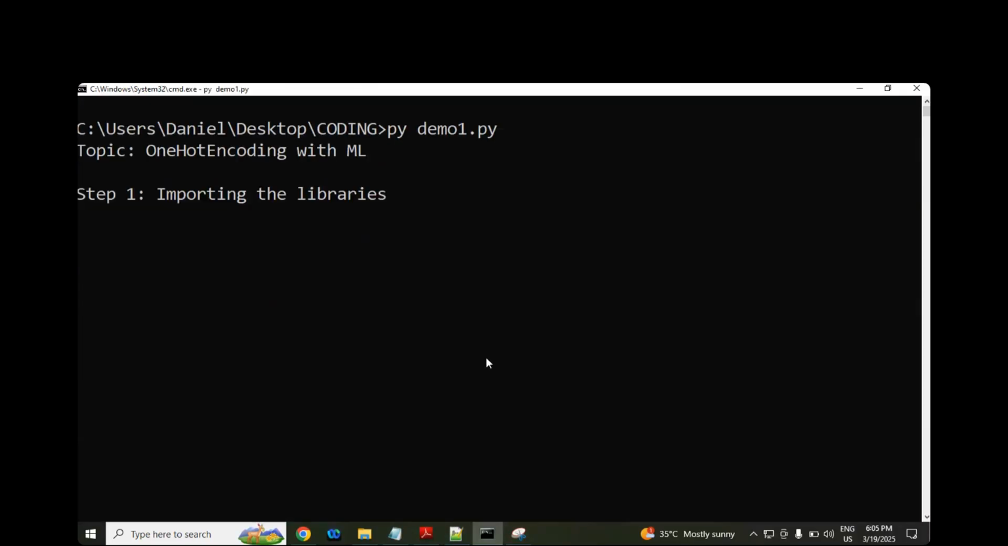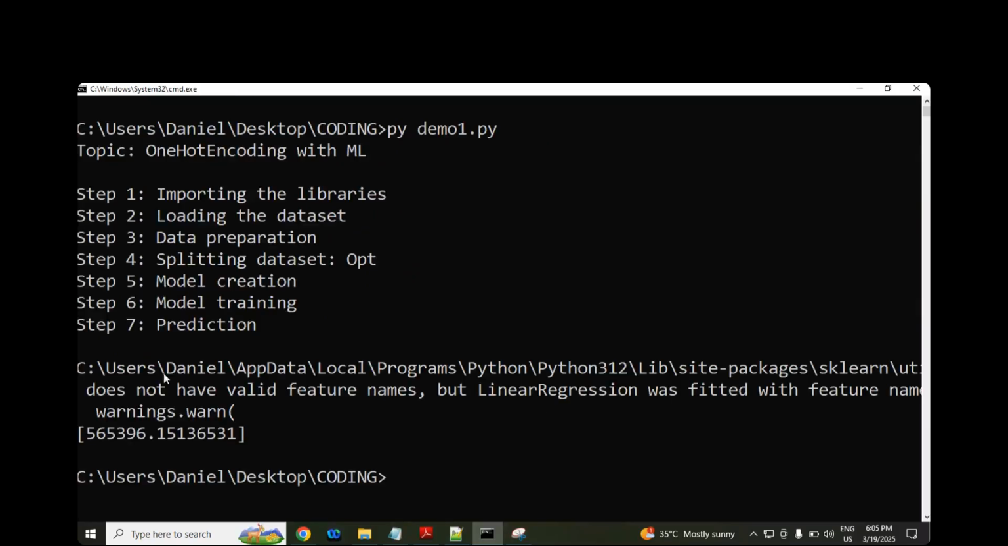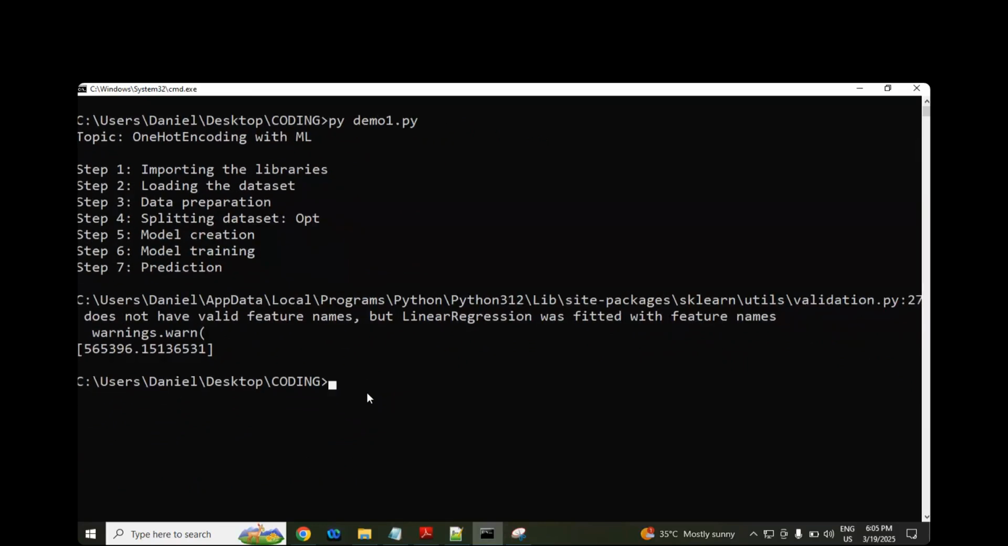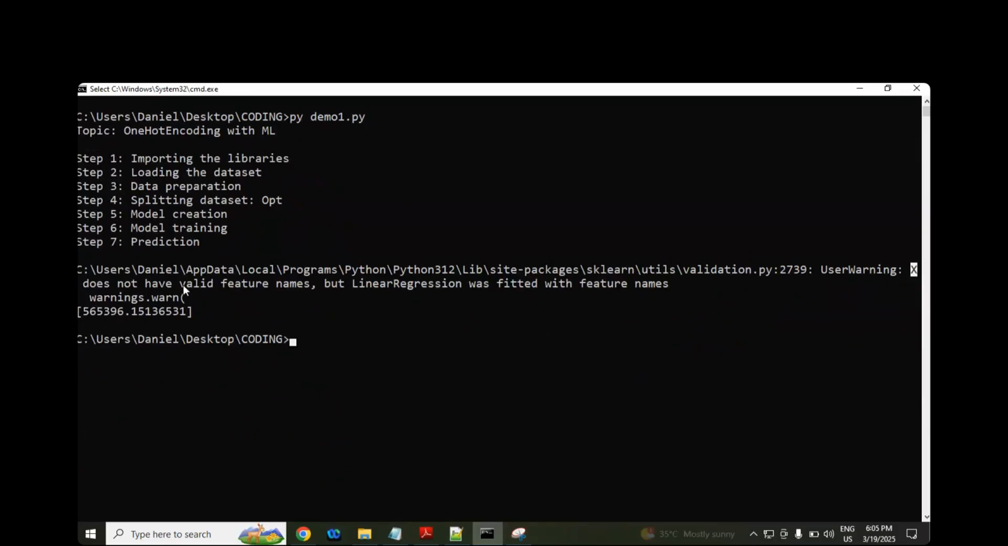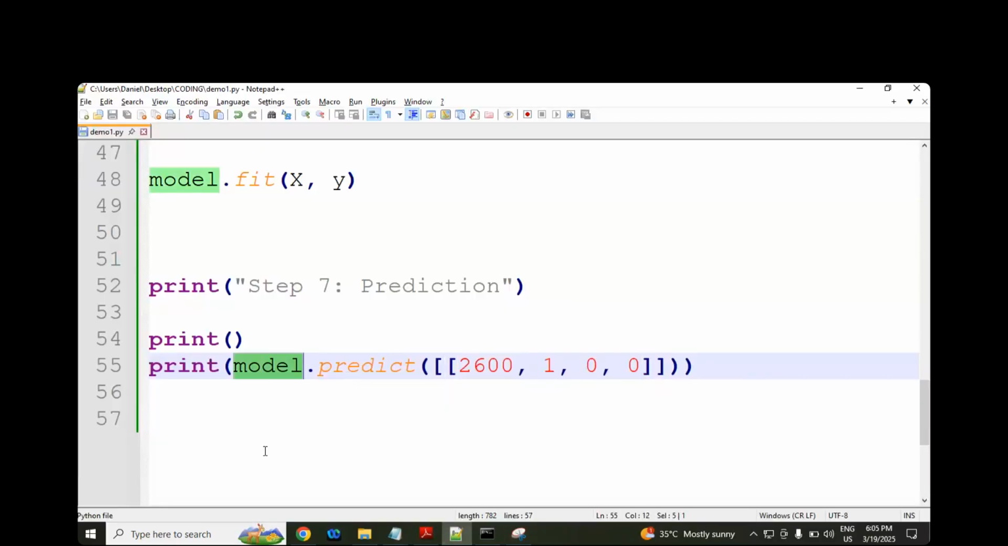Small warning you will get actually. What is the warning? First of all, the warning will be a user warning. What is this? X does not have a valid feature name. Conclusion of the story: you trained the model with a data frame. Now the model is telling you, small warning, boss, you trained with the right data, but the wrong format.